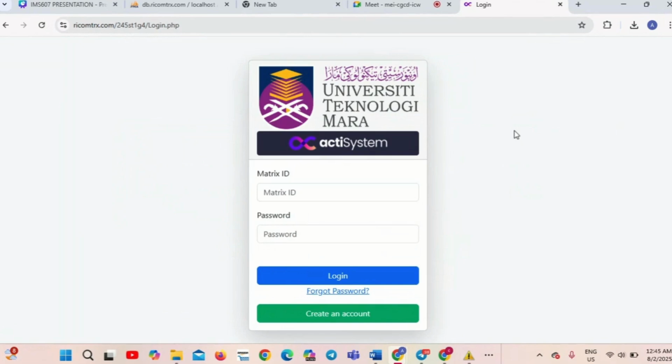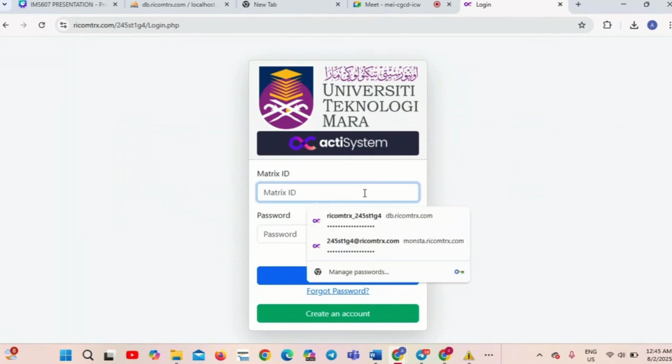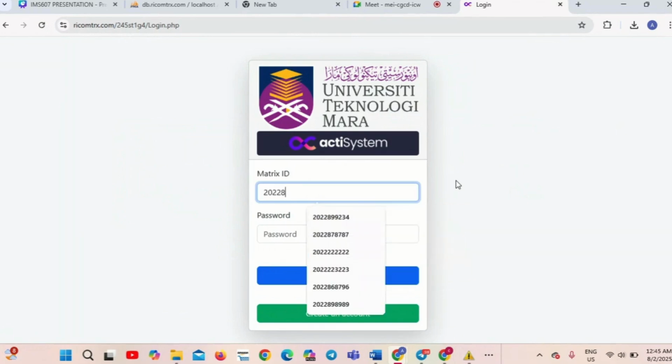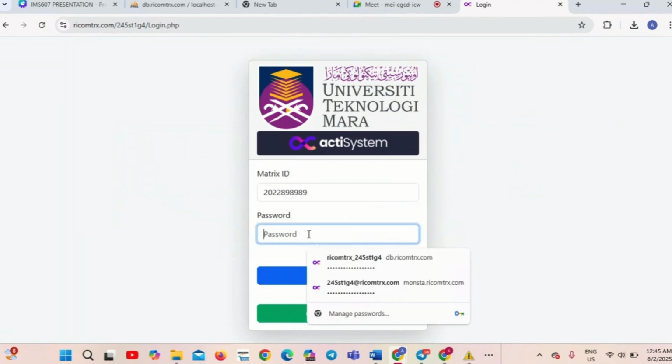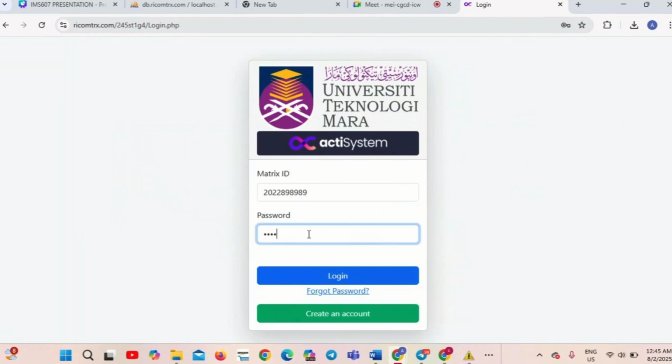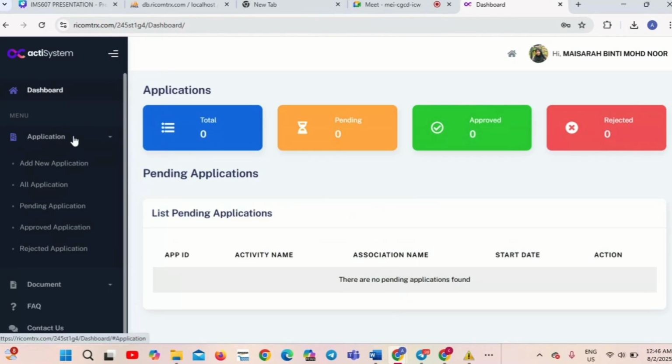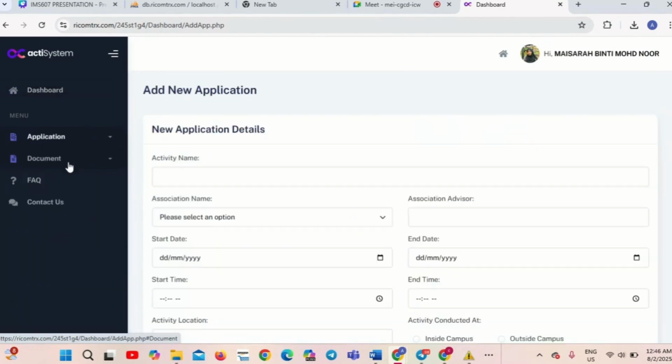So after successfully resetting, we have to log in again using the new password that has been updated just now. And then fill in the password, and then click login. So now we will see the dashboard page, and then we want to register the application. We want to apply for the activities. So we have to select the application, and then click on the add new application.